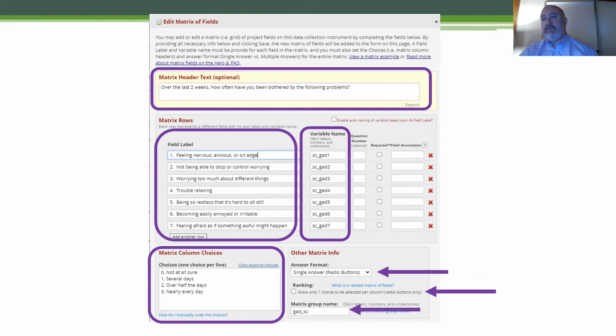But the field matrix can be very important for helping prevent that survey fatigue and helping your participants answer more questions if you have a lengthy survey.